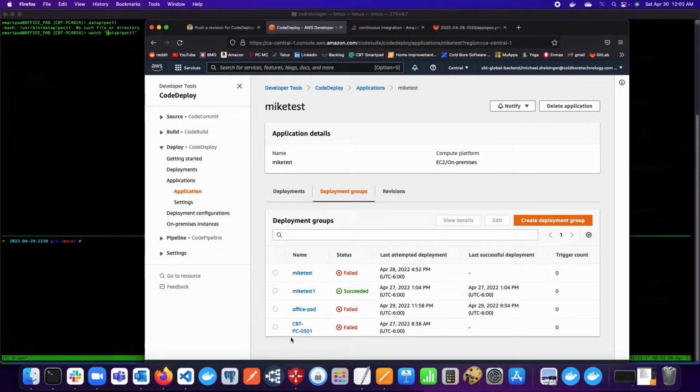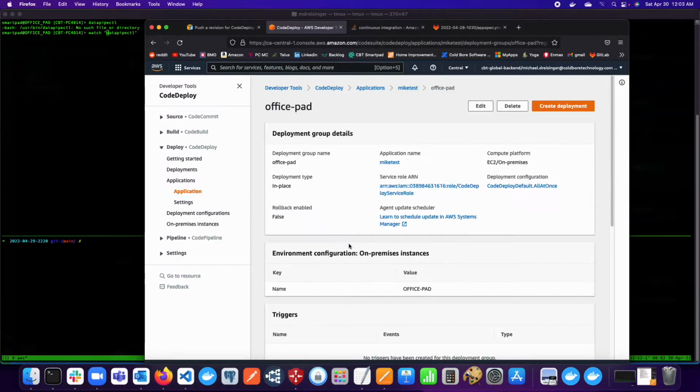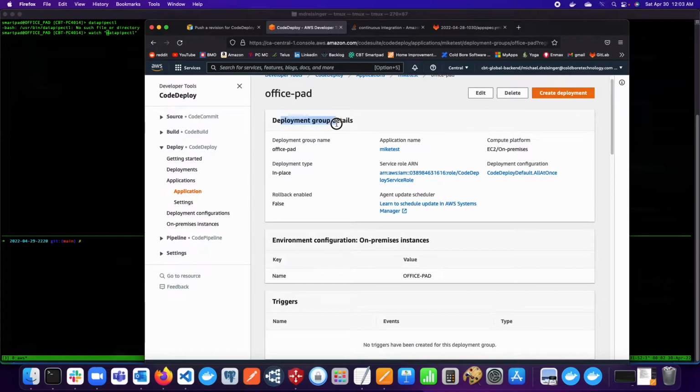So I've just been playing around, and I've got the Office Pad deployment group working really well. One thing to note about these deployment groups is that they have key value environment configurations, and agents also have these key values. So when you're defining a deployment group, you can use regex in this value to capture multiple agents, which is pretty nice.